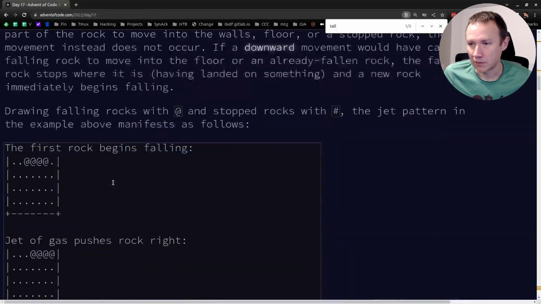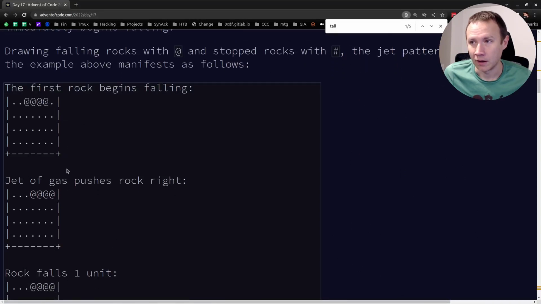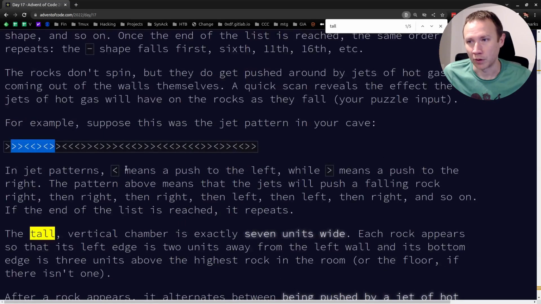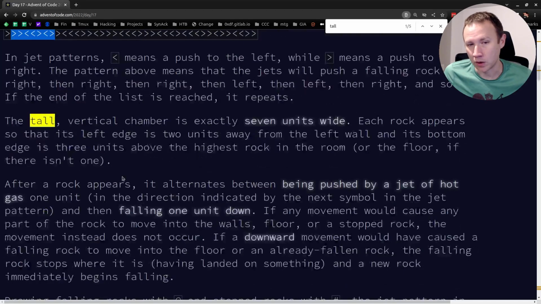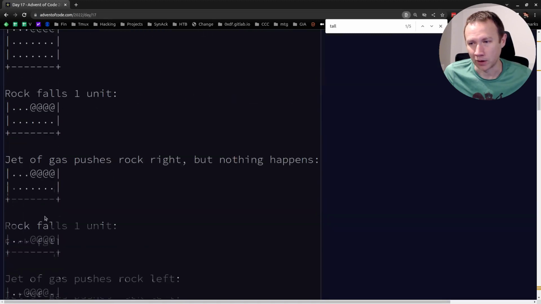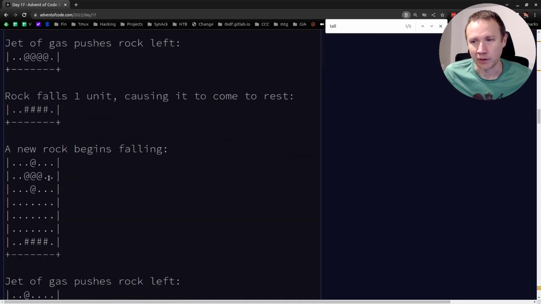And basically the rocks are going to fall. The rocks come in with 3 spaces between them and whatever's the tallest thing in the cave. And then we alternate. We apply a jet pattern, which moves right or left. If it can't move right or left, it just doesn't move. That's fine. And then we move down one. And if we can't move down one, that rock becomes a permanent thing. So you can see they show that here by turning it into hash marks or pound symbols.